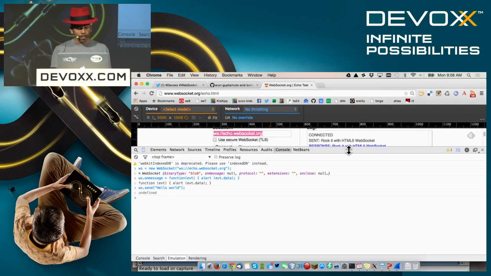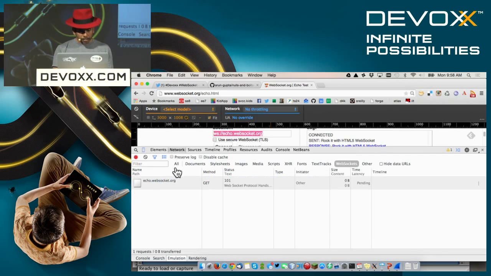The other part that I want to show you here is, if you go to the Network tab here, by default, I can filter over here, and I can say, show me only the WebSocket connections.